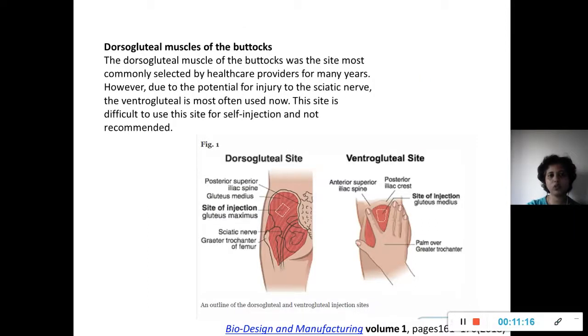Then you have the dorsogluteal muscle, or the muscle of the buttocks. It was the most common site for healthcare workers for many years, but due to the potential for injury to the sciatic nerve, the ventrogluteal muscle is also being used. You see, in the dorsogluteal muscle, you have the sciatic nerve here, so there are chances that this nerve might get injured. So you also use the ventrogluteal site for the injection.